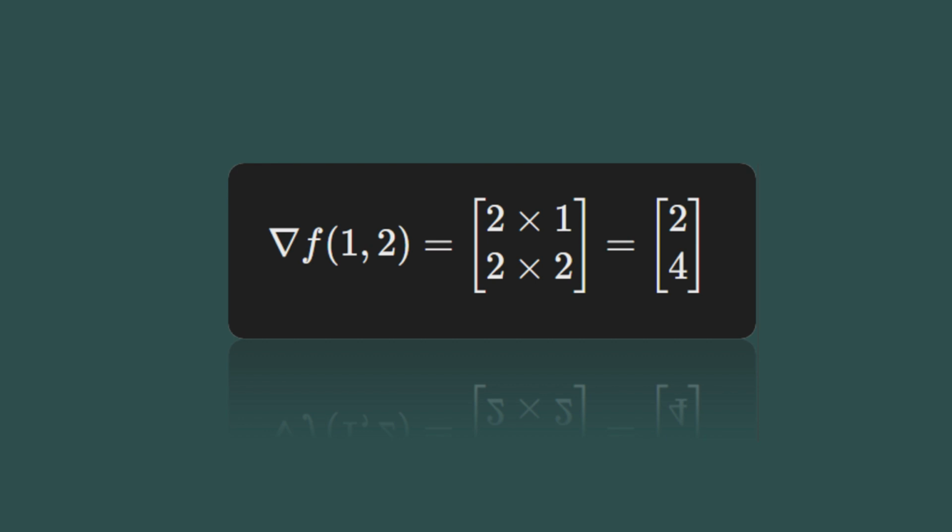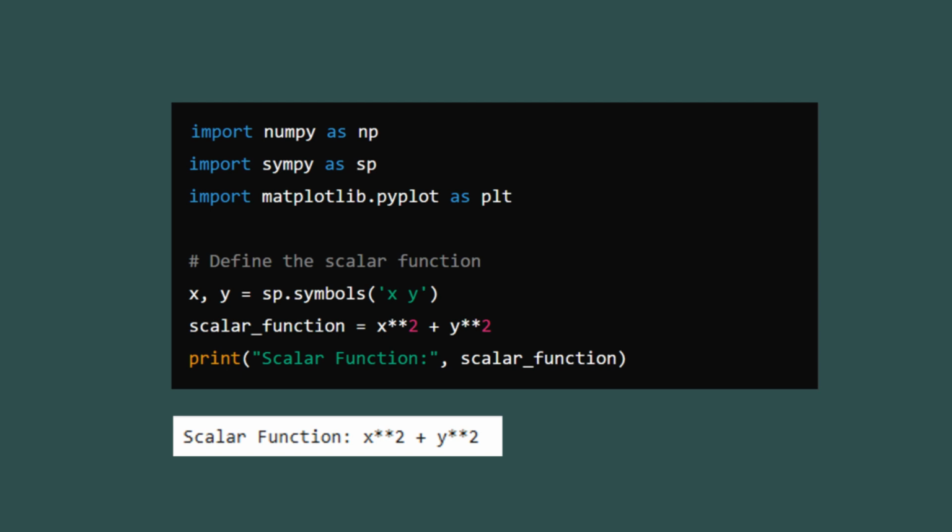Let's begin by defining a scalar function in Python. First, we import the necessary libraries, numpy for numerical computations, sympy for symbolic mathematics, and matplotlib for visualization. Next, we define two symbolic variables, x and y, using sympy's symbols function. These variables will represent the inputs to our scalar function.